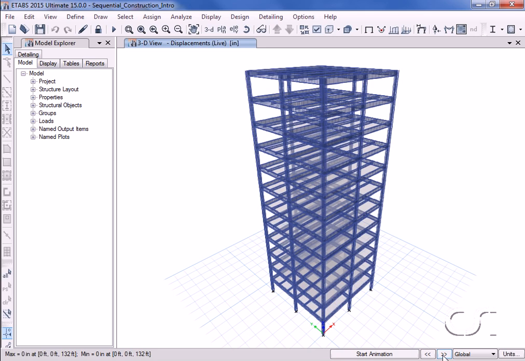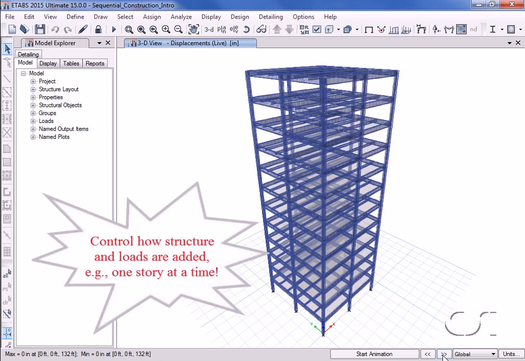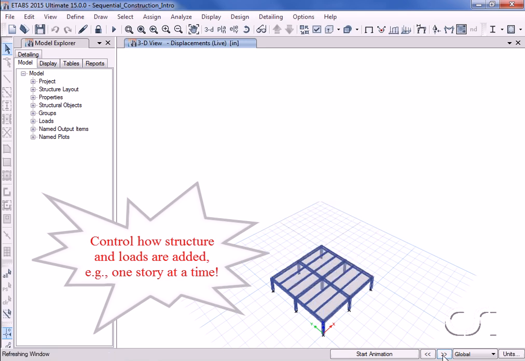This tutorial will show how easy it is to perform a nonlinear sequential construction analysis with ETABS. The automated sequential construction in ETABS allows structure and loads to be added in a sequence that matches how the building will be built.